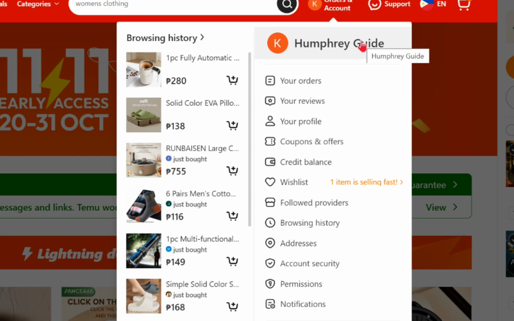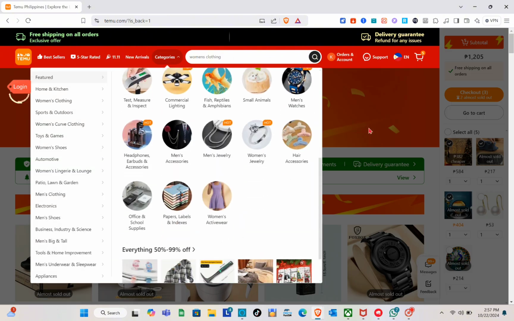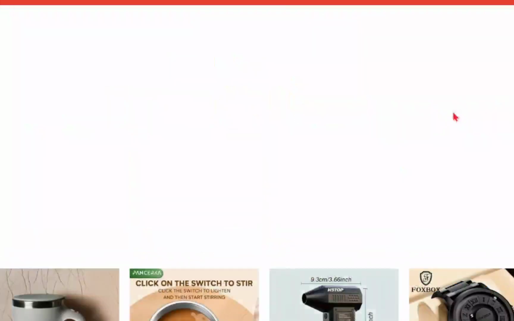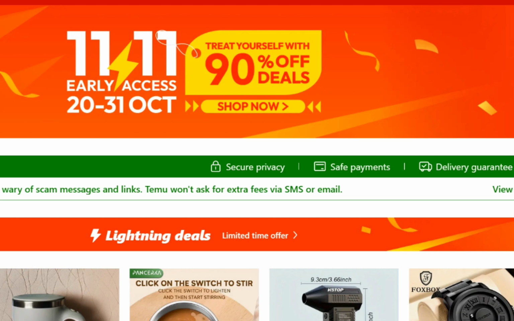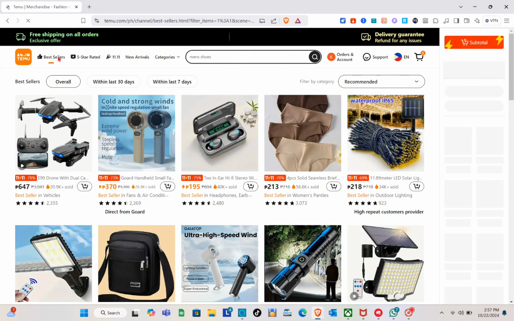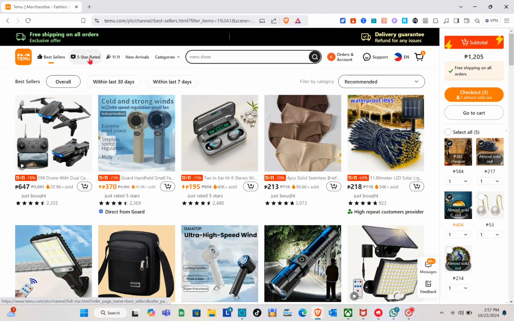And of course, you have to make sure that you have created your Temu account. And if you already have an account, then you can sign in with Google as well. So once you're here, you'd be able to see different products. Of course, there are so many products here on Temu. And right here at the top left, you'd be able to see the bestseller section. So when you go here, you'd be able to see all of the best selling products.